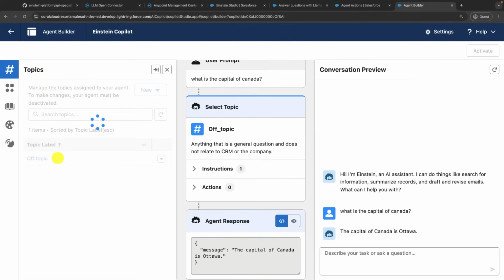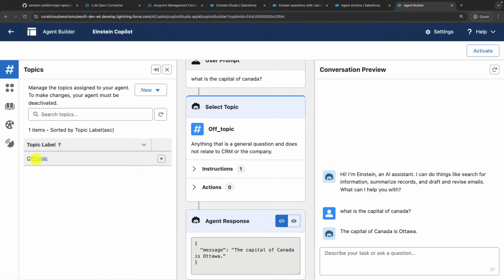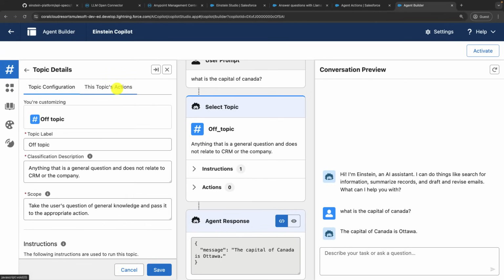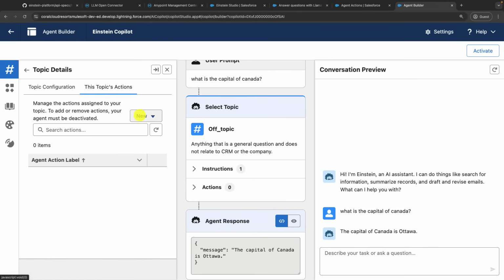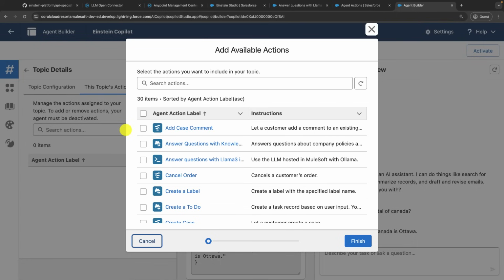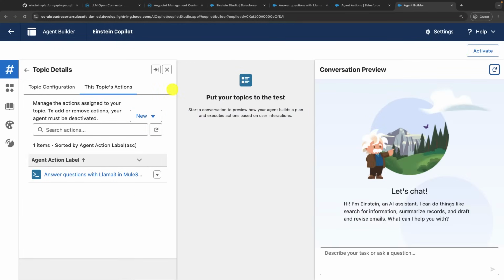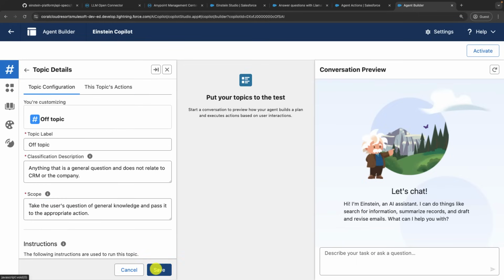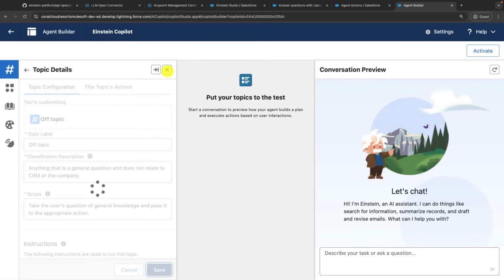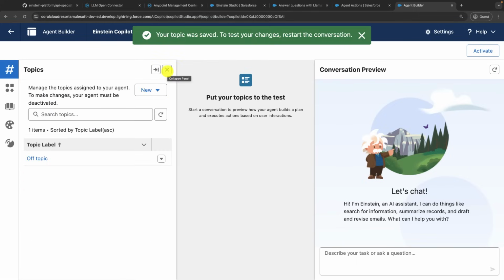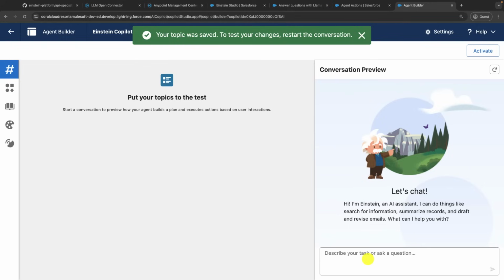So as we can see from here, we are in the off-topic label. And if we go to these topics actions, we can add from asset library and we can select answer questions with Llama 3. So once this is added, we can refresh this. We can close this and, well, make sure that it's saved first. And then we can close it and we can ask the question again, what is the capital of Canada?